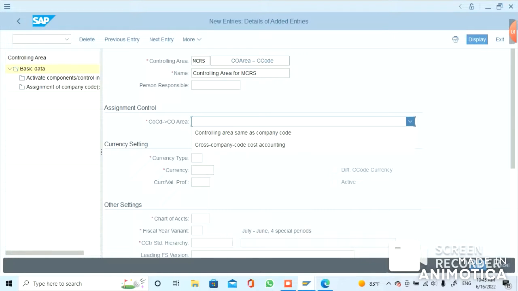The main difference which we need to understand between these two options is this. Controlling area same as company code means we will assign just a single company code to this controlling area. Cross company code cost accounting means we are going to assign multiple company codes. Whether we assign multiple company codes or a single company code, the chart of accounts should be the same. All the company codes should be assigned to a similar chart of accounts. Only then is it possible to assign them to the controlling area.